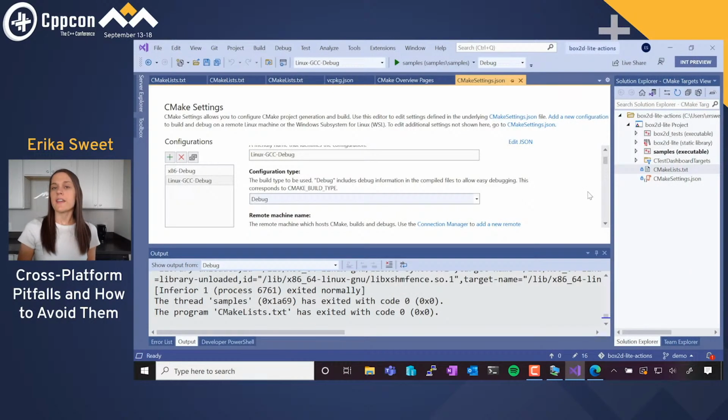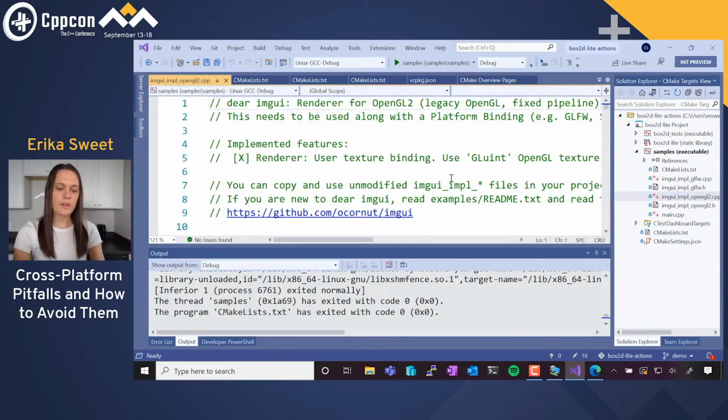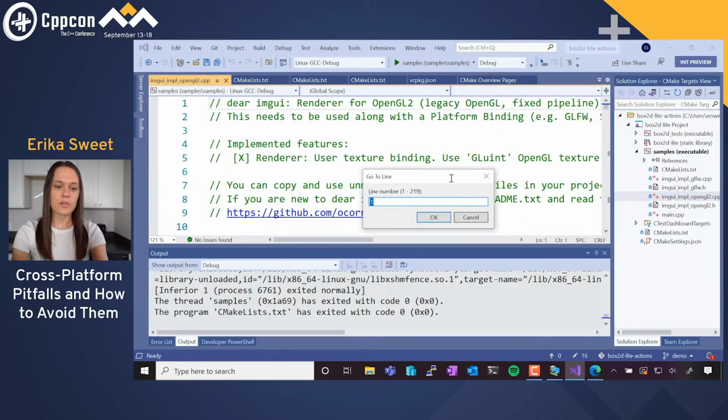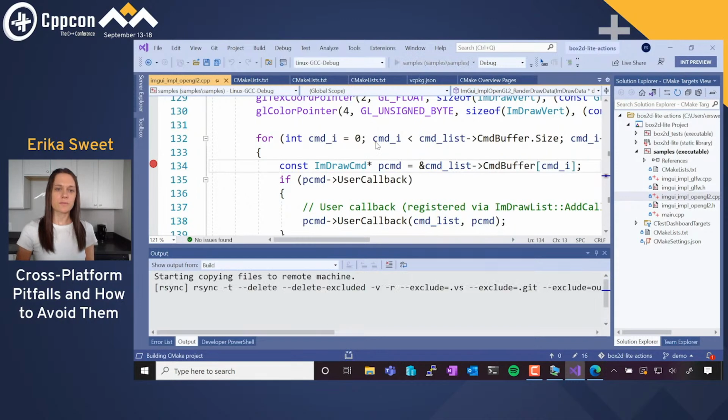I can also debug against an application that's running on Linux. So I'll go into a source file that is part of this samples executable. Control G to go to line 134. I'll set a breakpoint, and this time when I run the samples executable under the debugger, I'm going to hit my breakpoint.